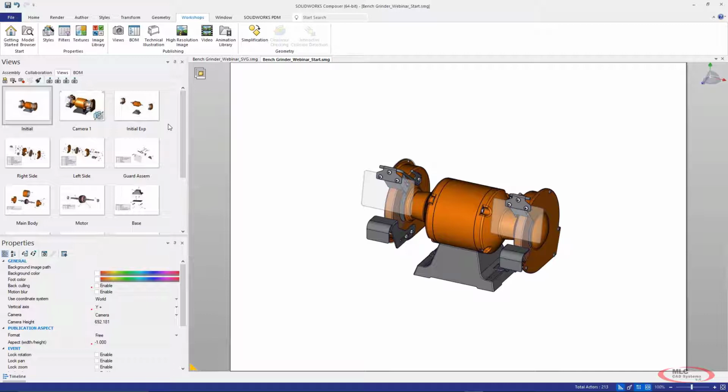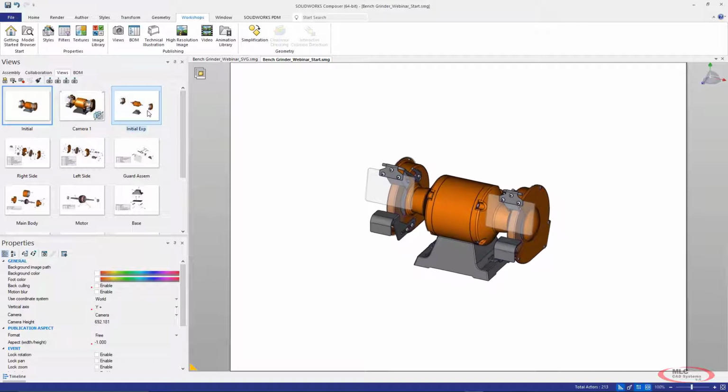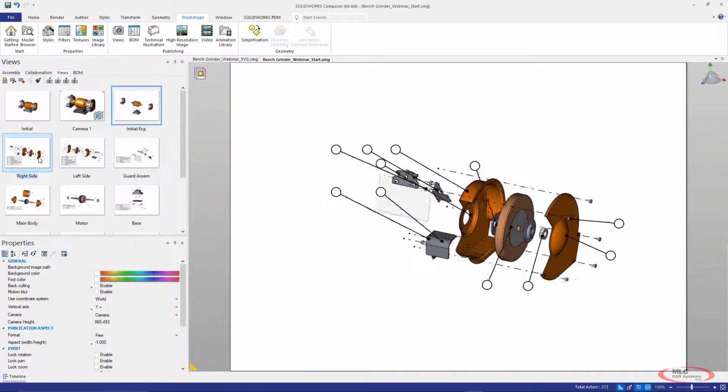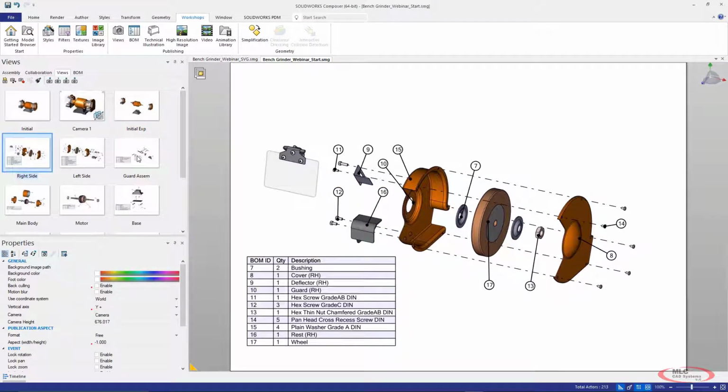But what we can see inside of our views panel is we do have our initial view and we have an initial exploded view. Now this initial exploded view is going to serve as the base view for our interactive content. Everything that we create is going to be linked back into this base view. This is why I have separated it out into these 4 main sections. We also have all of our other views already created, such as our right side view, we have our left side view, and then our guard assembly, which is going to essentially be this particular subassembly already broken out.